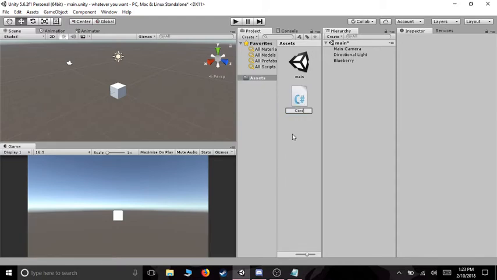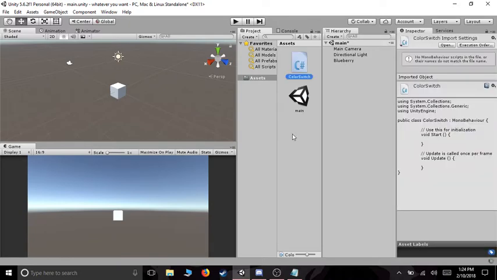Next, I'm going to make a script so we can work with this. Call it color switch. And then open that up. Double click on it, open it with whatever editor you have. Doesn't matter.